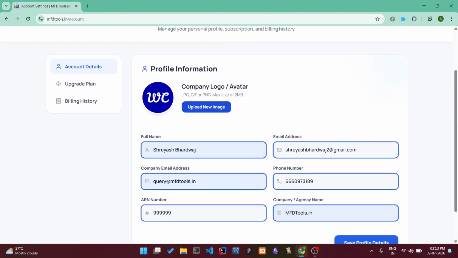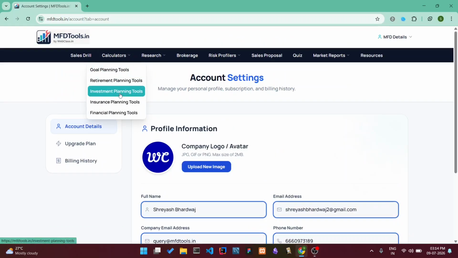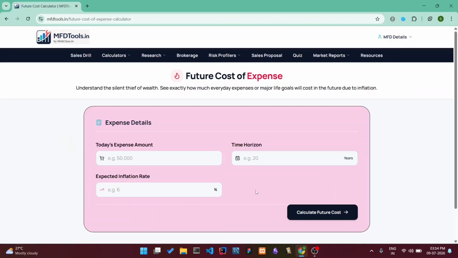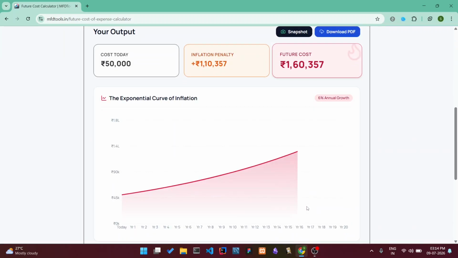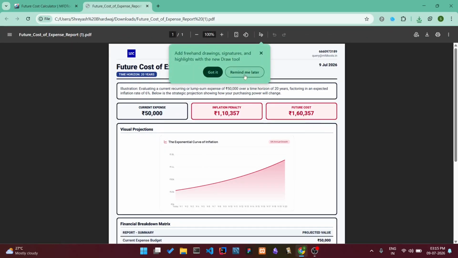That's it. Your profile is now set up. To verify that everything has been updated correctly, open any calculator or research tool on the platform. Enter the required information and click on the Download PDF or Snapshot button. Your generated document will now display your company logo and business details automatically.